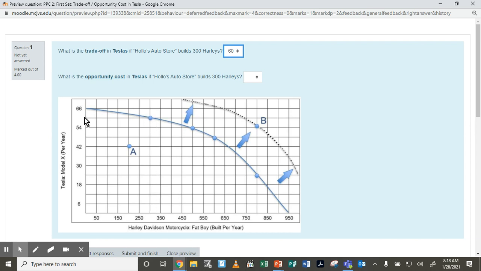There's your 60. And then what is the opportunity cost in Teslas if Hollow's Auto Store builds 300 Harleys? So again, I'm over here to 60. I could have made 66. So what did I lose out on? 6. I lost 6 possible Teslas. Okay, so that's what the questions look like.